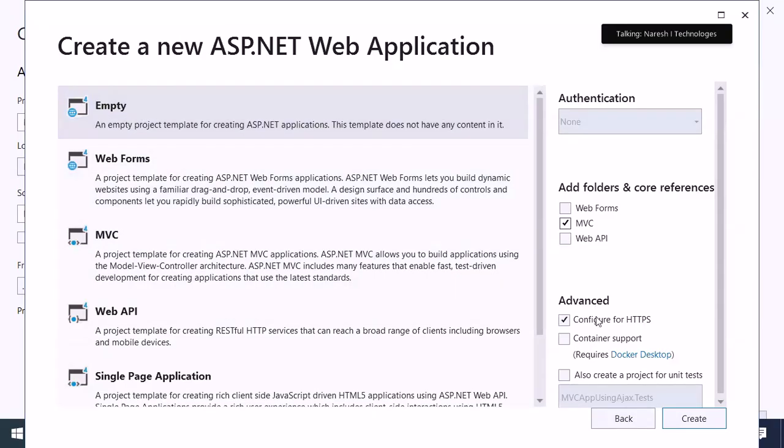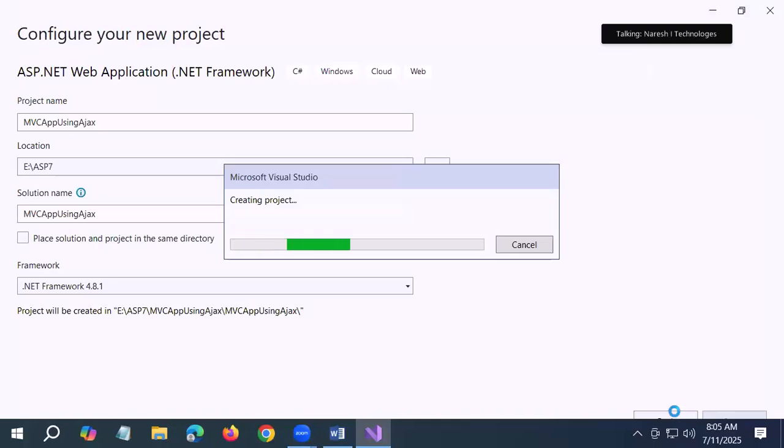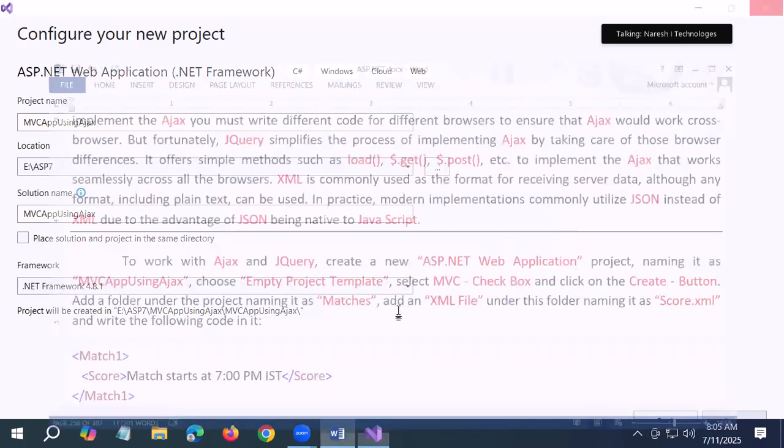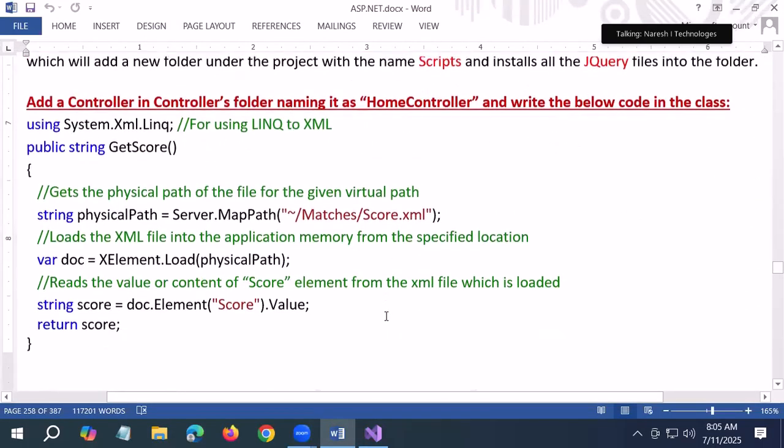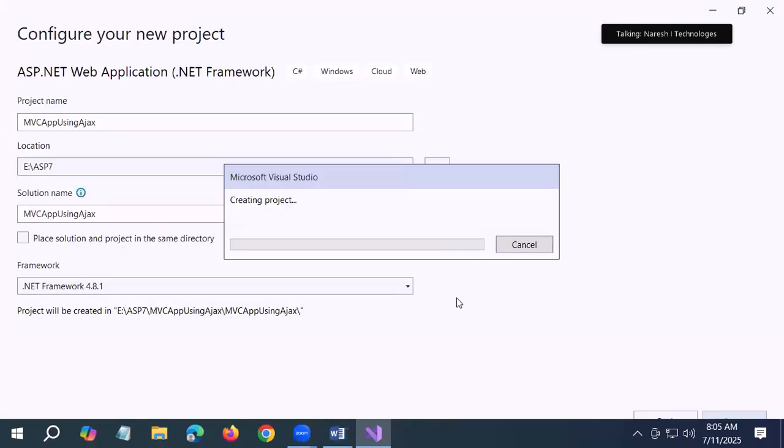Empty MVC project. Let's take one controller inside of it and implement the things now. Okay, home controller. I want to go for a home controller.